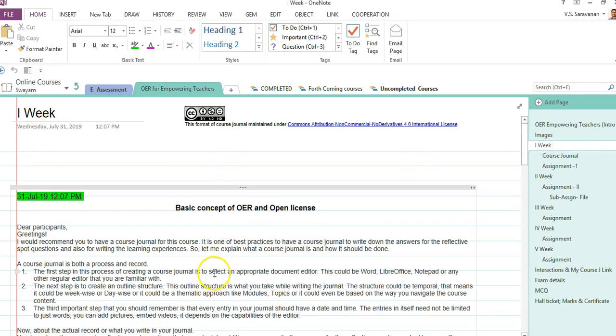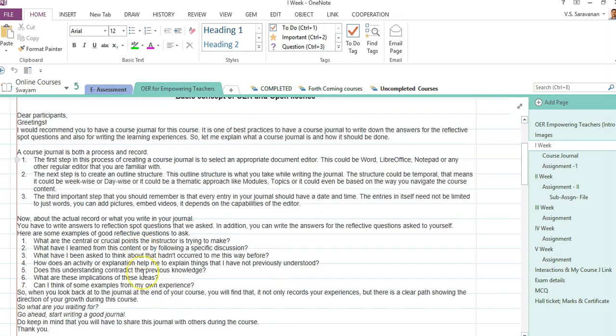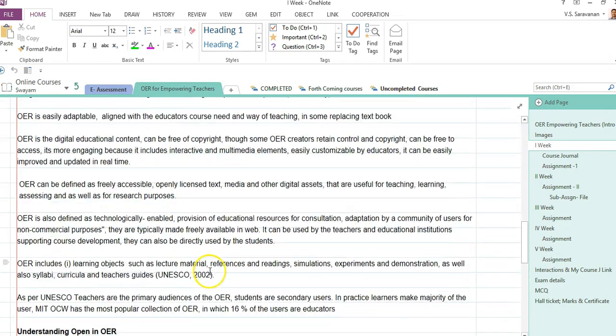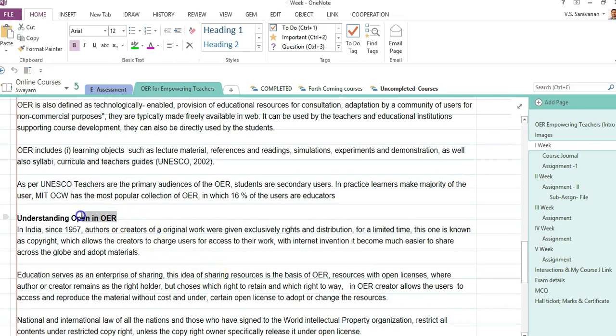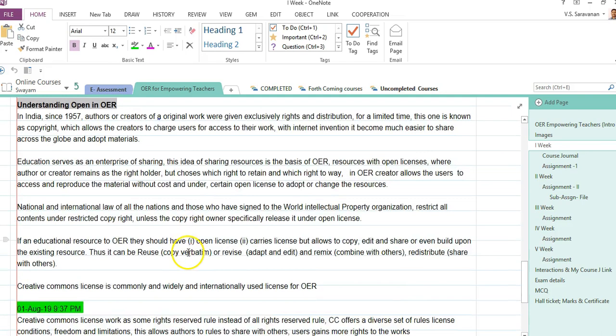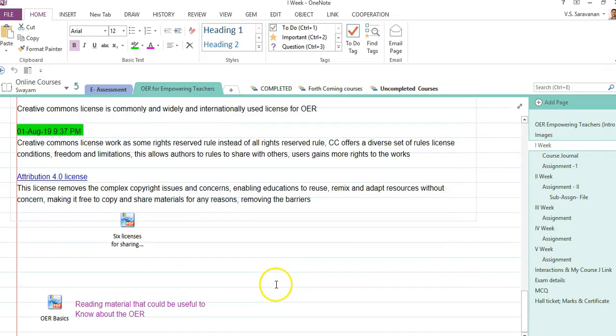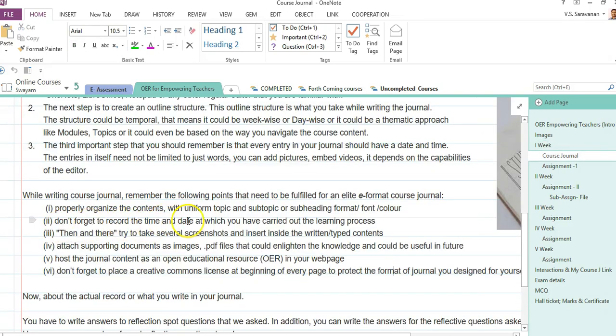So when you go into a week's content, as we have already seen, I mention the date and time at which I started taking the points there. And whatever points I have taken, I am just recording them there. You can see the headings, how I am naming them, and you can see some hyperlinks I am placing there. Don't forget to record the time and date at which you carried out the learning process.